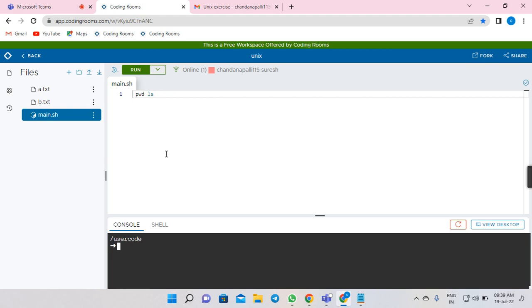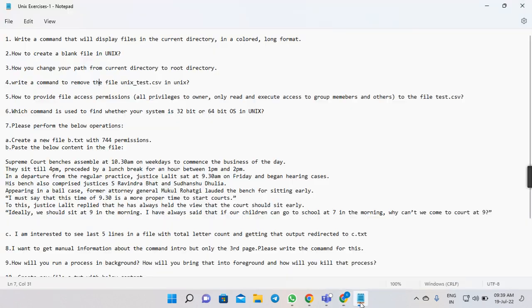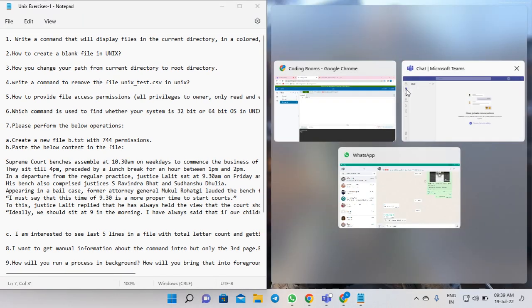So you printed the working directory, no? You open that notepad also, no? Similar side by side, this coding room and notepad. Just you can check both. So you want to display files in current directory in long format actually.